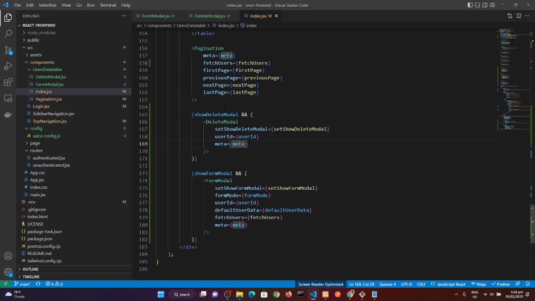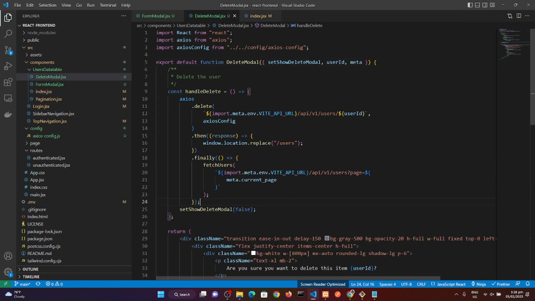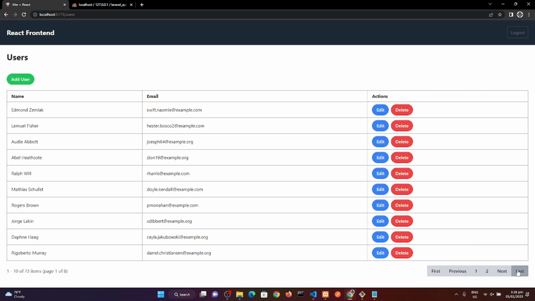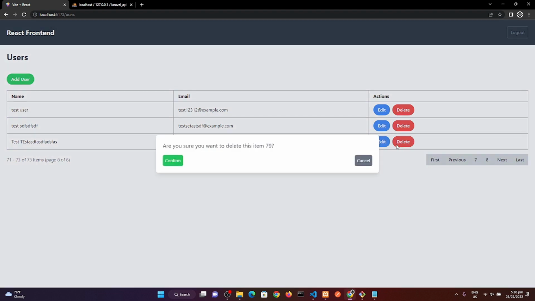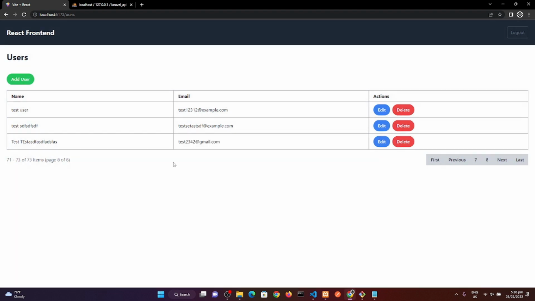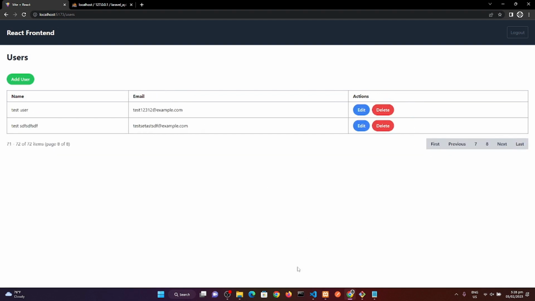Now let's go back to our code and go to the delete modal.jsx file and try to see if we can make this work here. So let's add the dot finally callback, which is the same thing that we did on the update and create user. Let's try to delete that here. Confirm. Alright, so it refreshes the page, which is not what we want.